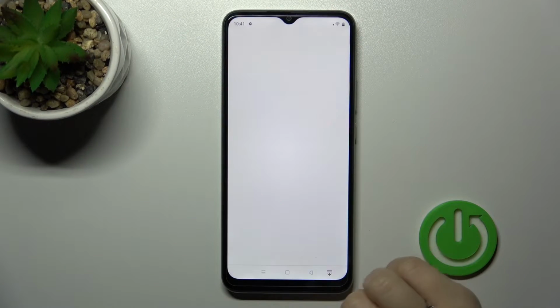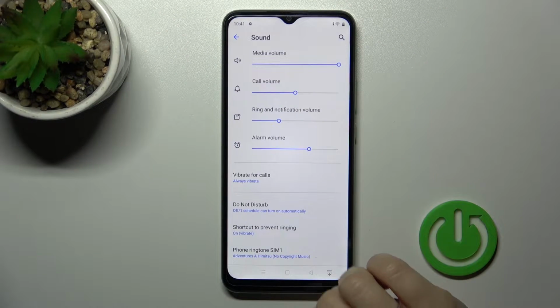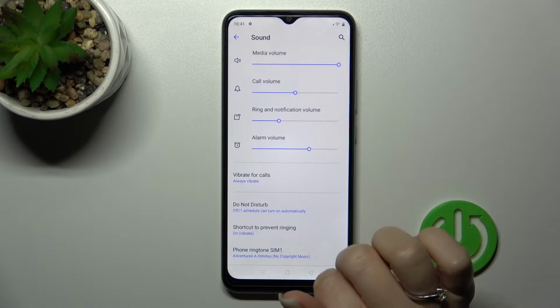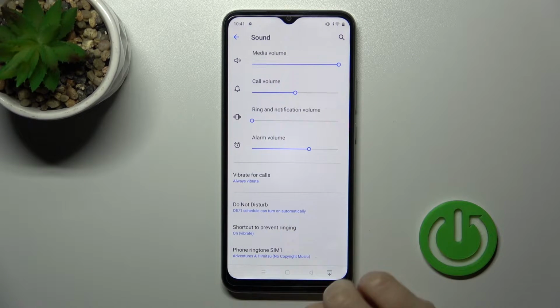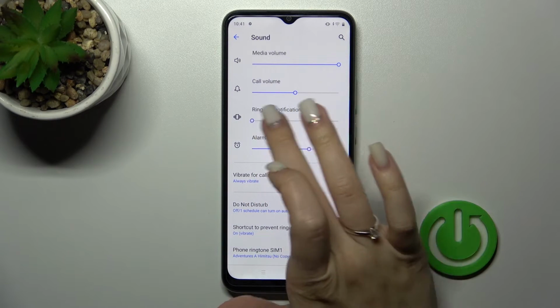So first, let's open the Settings and then tap on the Sound section. Now we can see here the ringtone volume panel, and to mute your device ringtone you should hold and swipe this white dot to the left side. Also, we can do it in a second way.